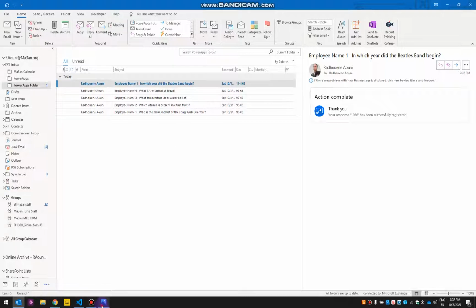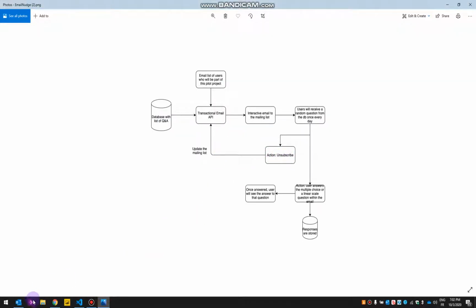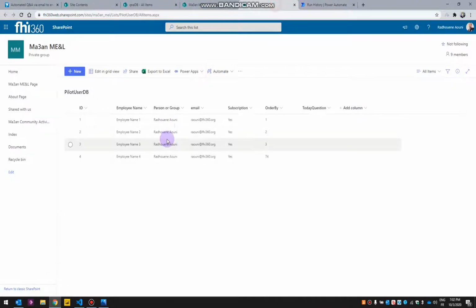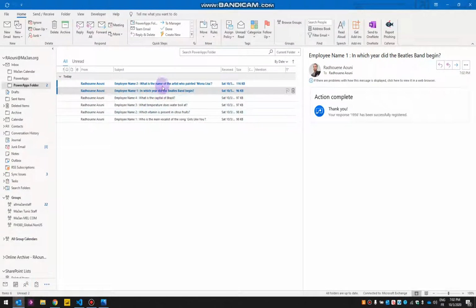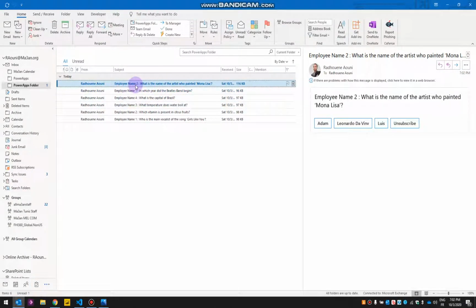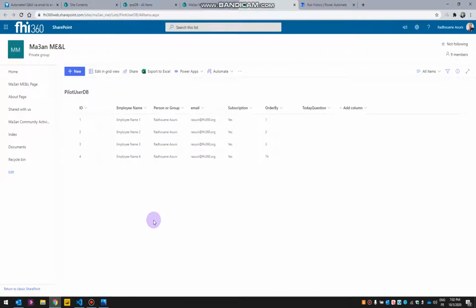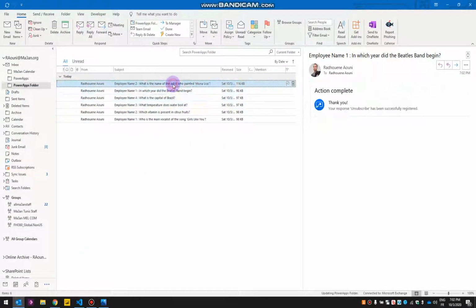The unsubscribe, because we want people to be able to unsubscribe from this list. So for now, in our database, we have everyone who has their subscription in here that says yes. So let's say, for example, employee number two, he said that he doesn't want to receive these emails anymore. So basically, what will happen? It should change it in here. Employee number two should have no in there.